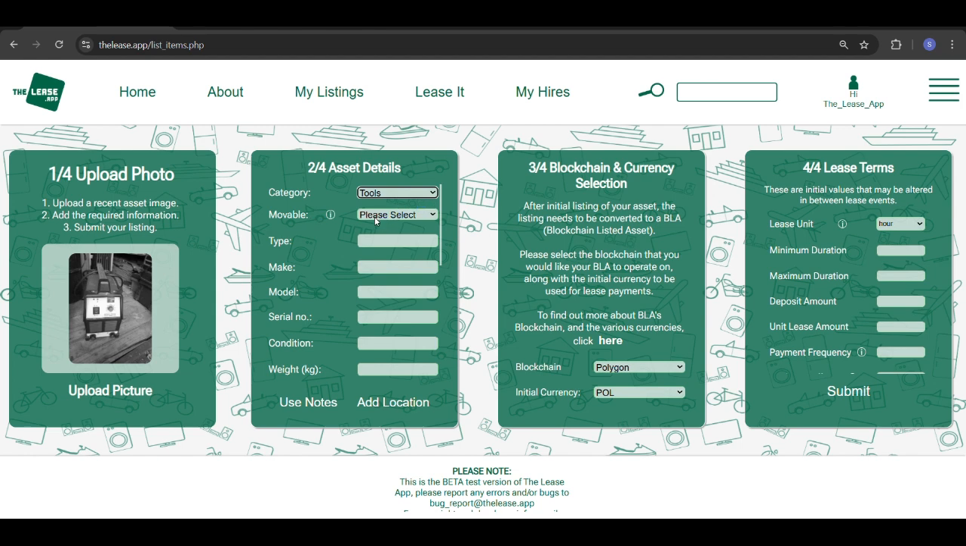And you'll then see the next section that comes up is the section movable. This is an item that you need to select whether your item is movable or not. What it does is it informs the application as to whether to include logistics service provider options in the various parts of a lease deal. So if a lessee searches for an item and you've tagged your item as movable, the application will include logistics service provider options like shipping or delivery in those search results.